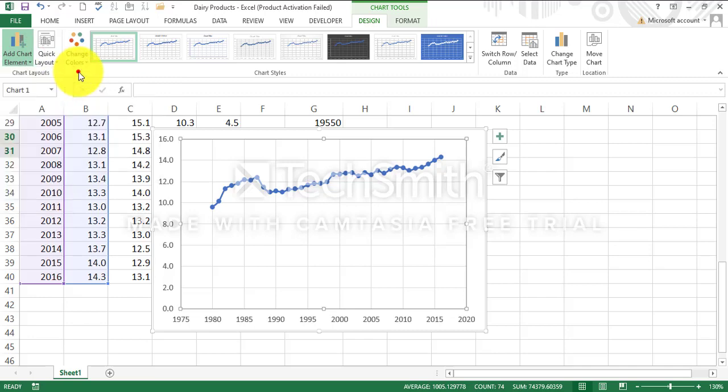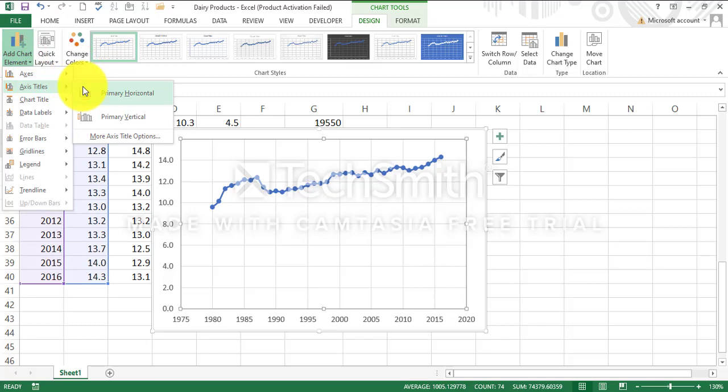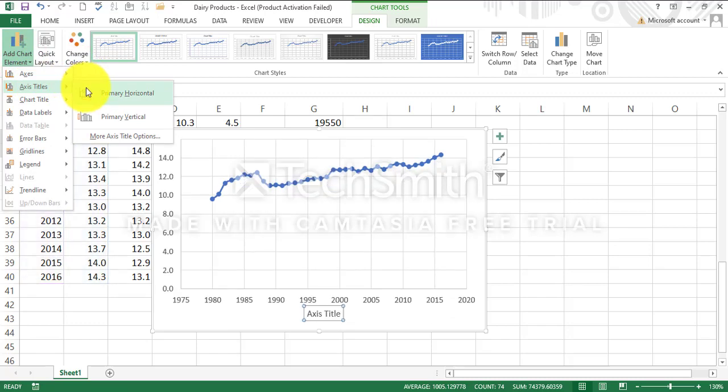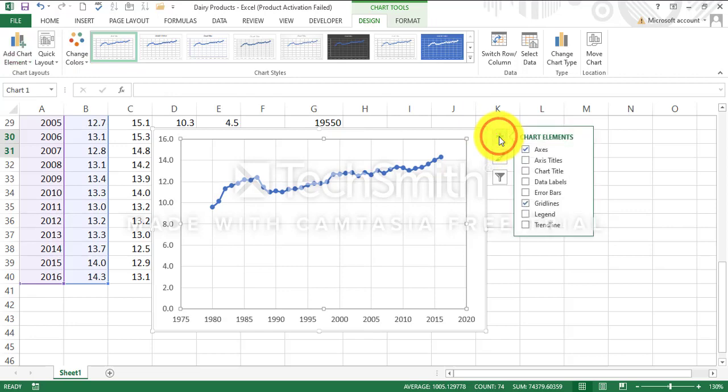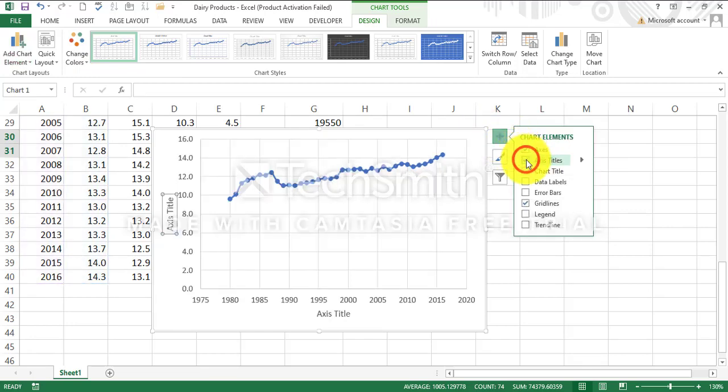What I'm going to do first is add in some titles. I like to do that with this plus sign over here. So plus, axis titles, and now we've got our axis titles.